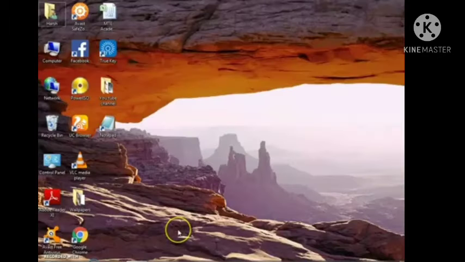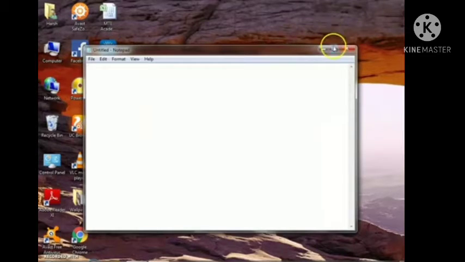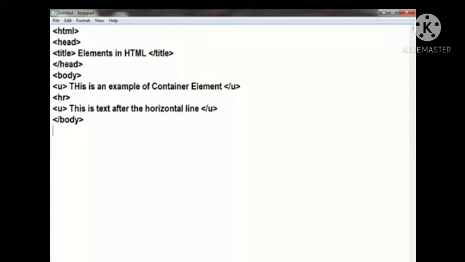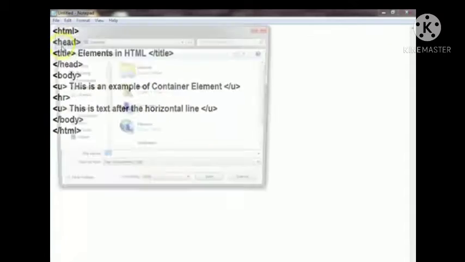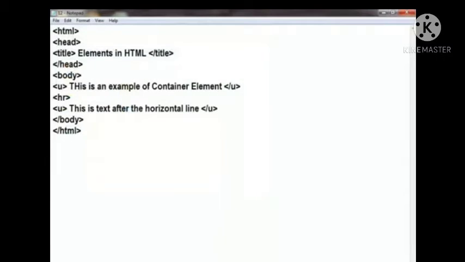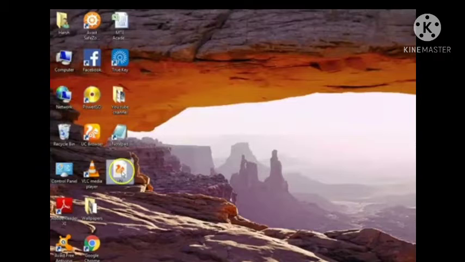Now, we have to see in Notepad how to write HTML. Open the Notepad program and there start to write HTML. And we can save the HTML after typing. We can give a name to the file, and the extension also we have to give, and we can click on the save button.